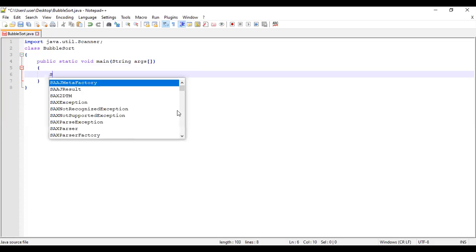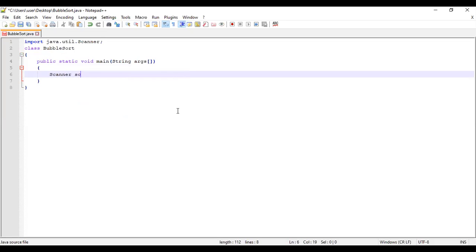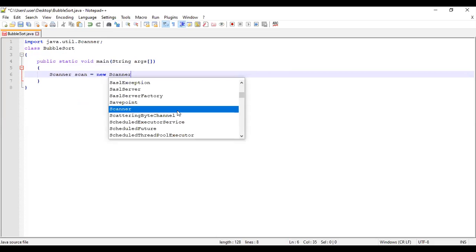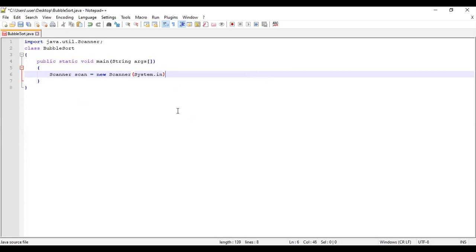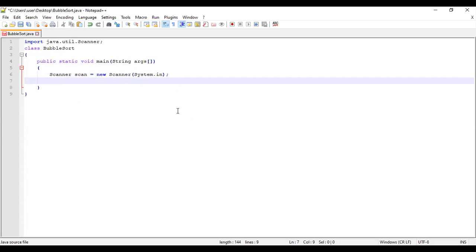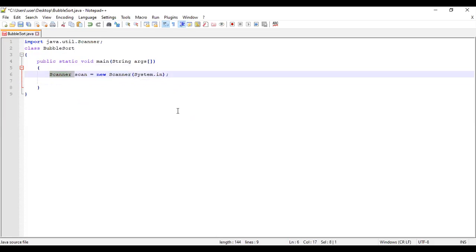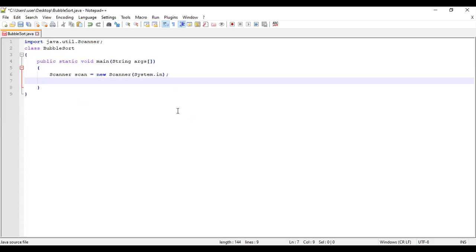Now, first what I'll do is I'll create a scanner object which will help me to accept user input. So I'll say new Scanner(System.in). And after I've created a scanner object, an object of class Scanner, scan is the object of class Scanner. After I've created the object, I'll first define an array.